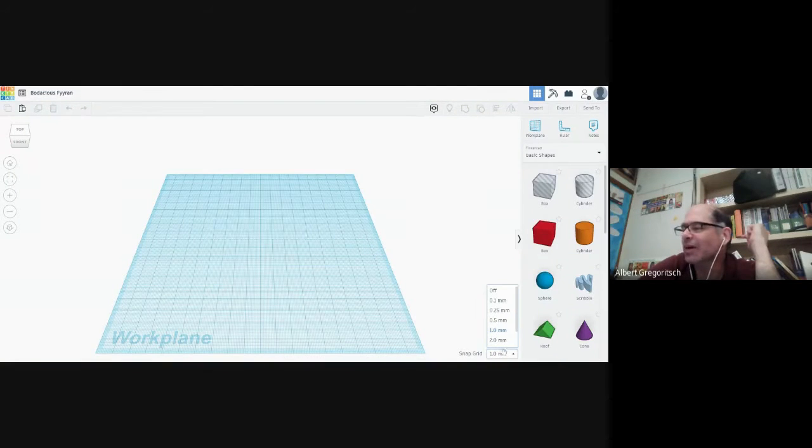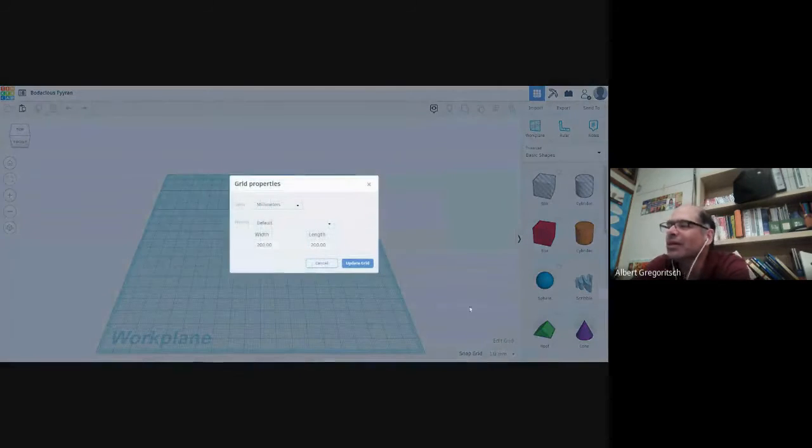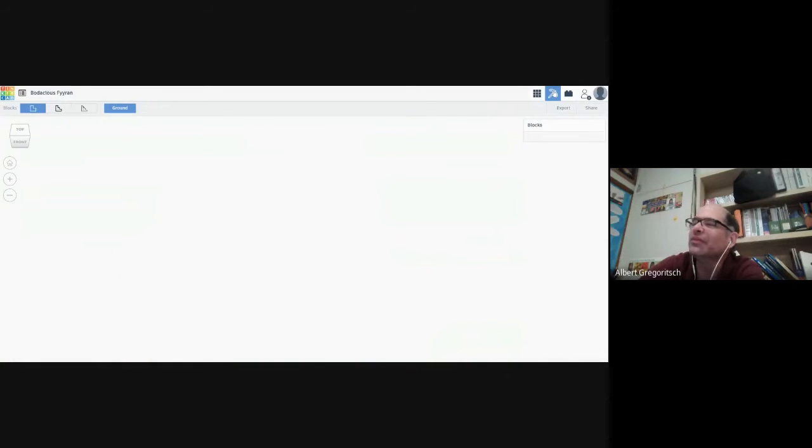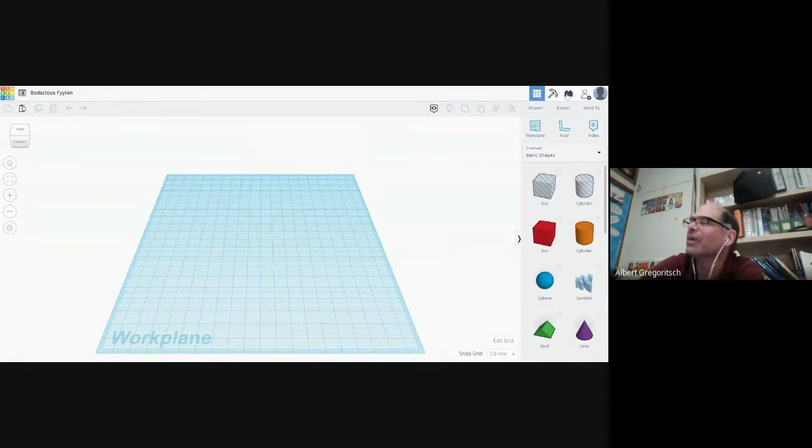Most people are fine using millimeters. You can go all the way down to 1/10 of a millimeter grid, depending how fine you want to get moving objects around. Or you can go up here under Edit Grid and change from millimeters to inches to bricks. I'm going to leave mine in millimeters for right now, but it's interesting that they put bricks in there, because there is an option to build in blocks for Minecraft, or bricks for Legos.